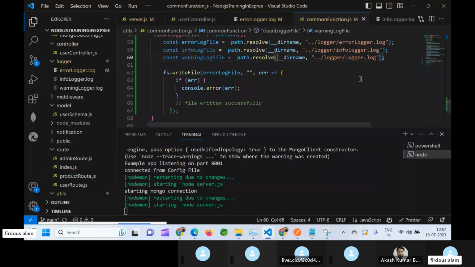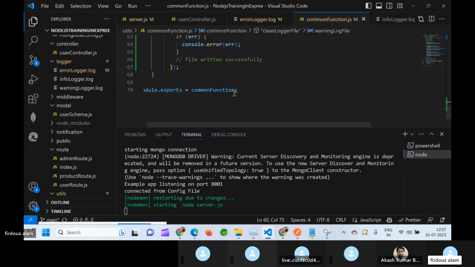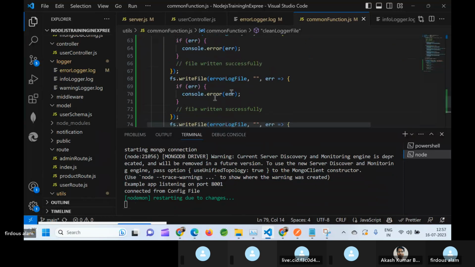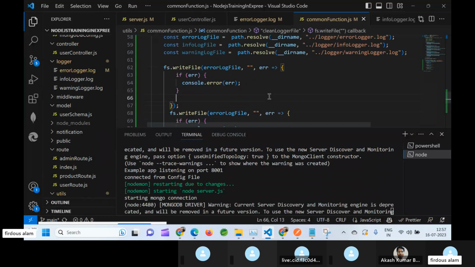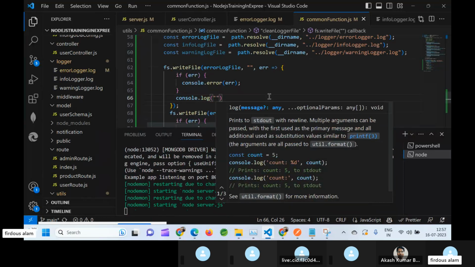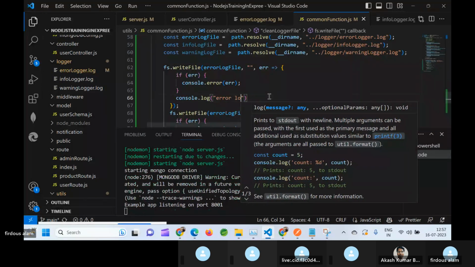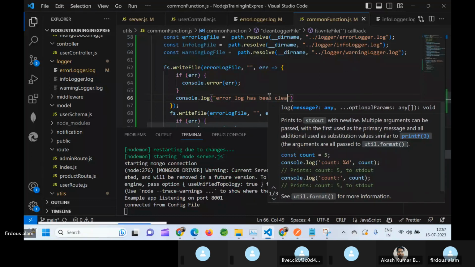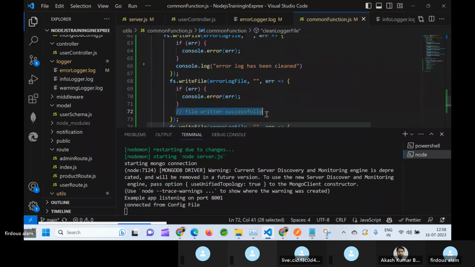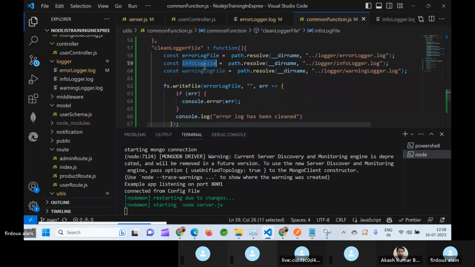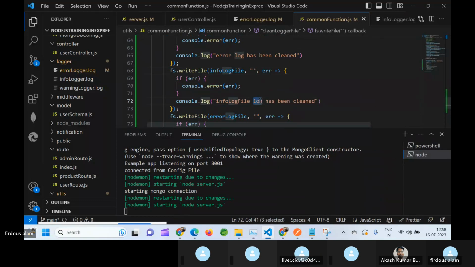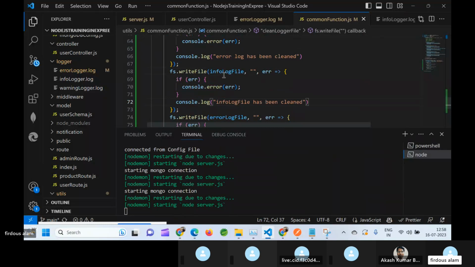Warning would be warn. Now here also, instead of log, you can add the loggers like that. You can do it yourself. Okay, error file, error log has been. That would be the warning.